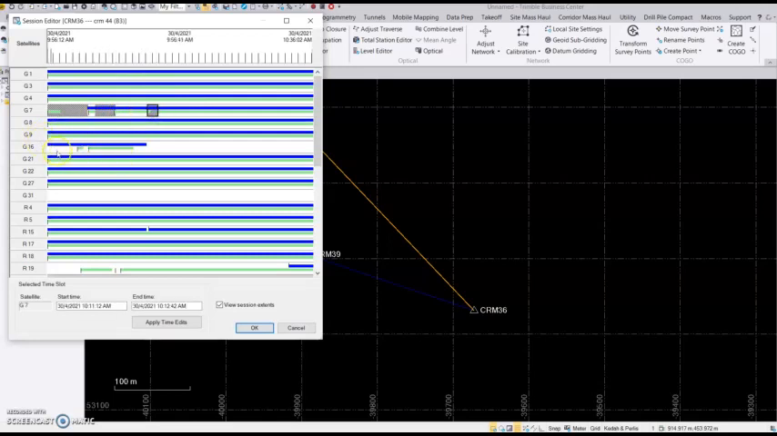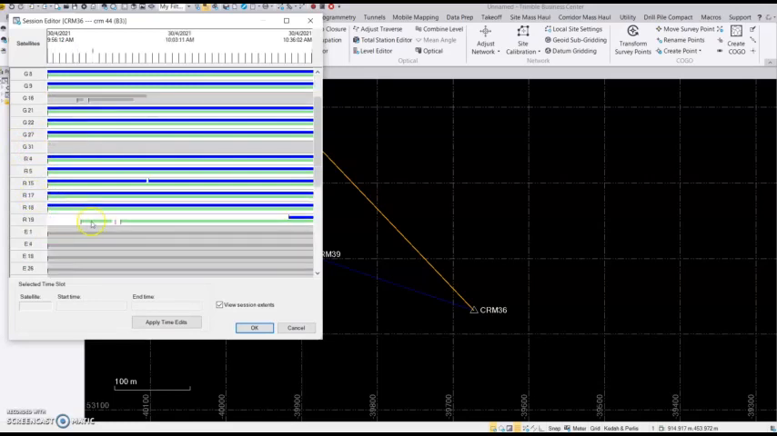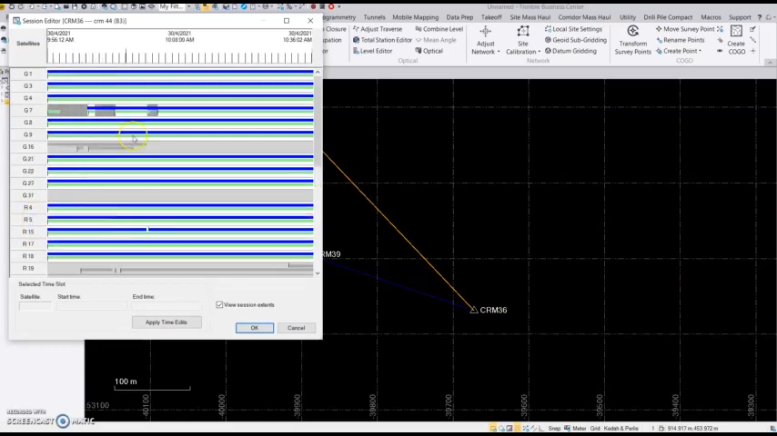Okay, and then here select. If you look here, most of the duration there is missing data. So what we can do is remove all of this signal. You just click on this and it will inactivate the signal from satellite G16, and then the same for G31, and the same here.